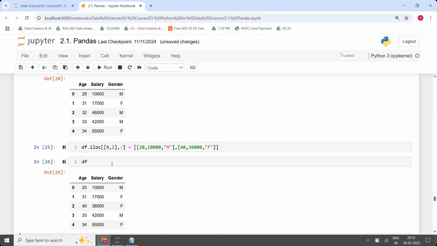Right guys? If the left side is 2D, the right side also has to be 2D. If the left side is 1D, on the right side you have to give 1D. Either a single value, or 1D, or 2D, accordingly on the right side. Clear?